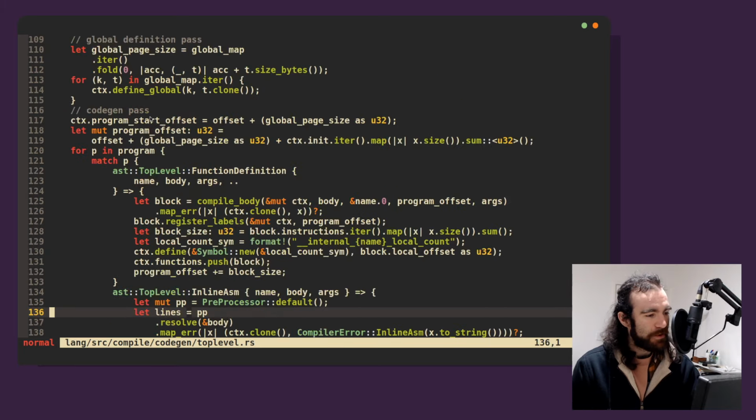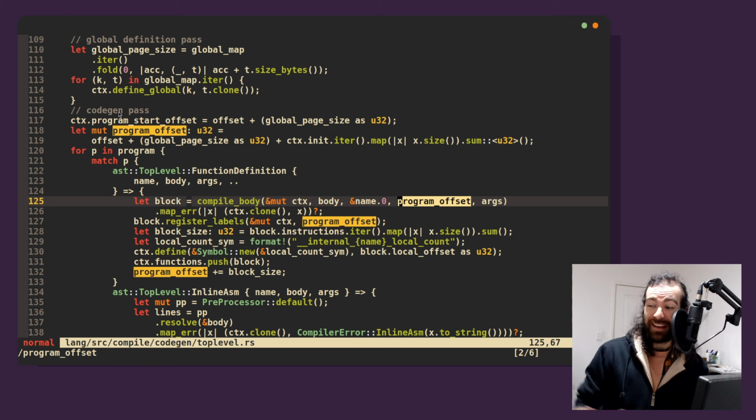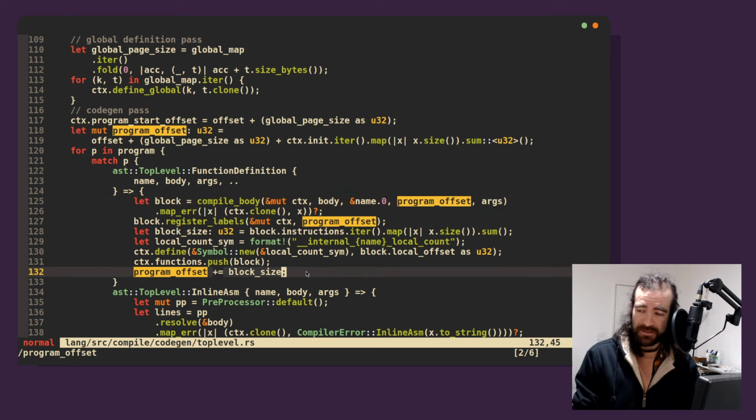we have this offset somewhere, program start offset. We look at this program offset. Currently, because we're doing globals, we can look at all the globals ahead of time. They're defined outside of functions. So before we start compiling functions, we can work out how far our program needs to be offset, and then we place all of our functions according to those offsets.